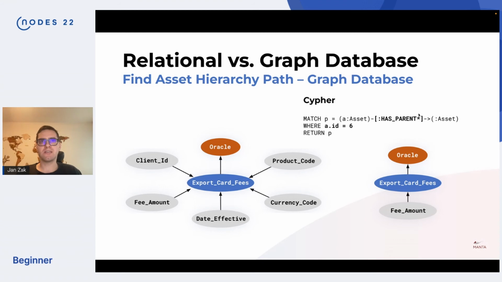The result is as expected. We've got the same hierarchy path as before. Again, from the bottom to up, there is the start node fee amount column, its immediate parent export card fees table, and a database, and the uppermost parent Oracle database.